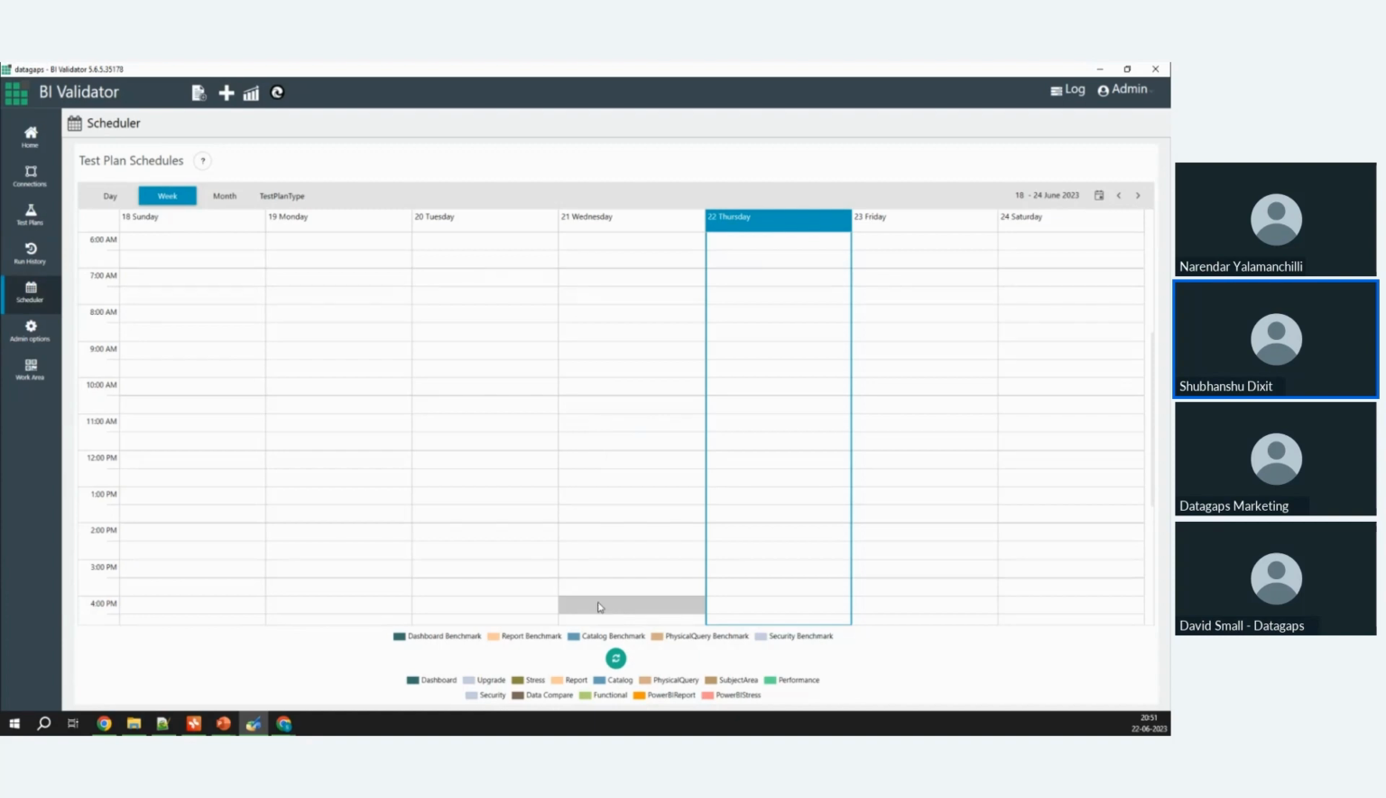Along with this, we have inherent notification systems that can assure that in case there is a planned run that has failed, or anomalies are detected in the report, the corresponding notification can be sent as an email or other integrations with Slack, Teams, or any other notification system that your team works with.